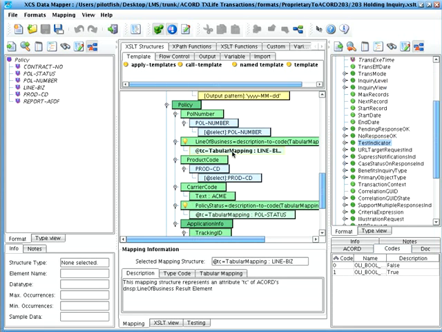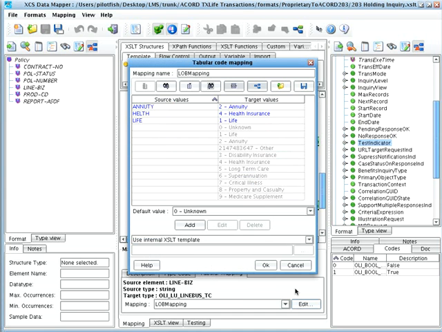One tedious element of building ACORD interfaces is tabular mapping from proprietary codes into ACORD codes and vice versa. The XCS data mapper makes that easy with the easy tabular code mapping tool. Typecode values are pre-populated for the target when it's ACORD, and all you need to do is map your proprietary source values onto those.